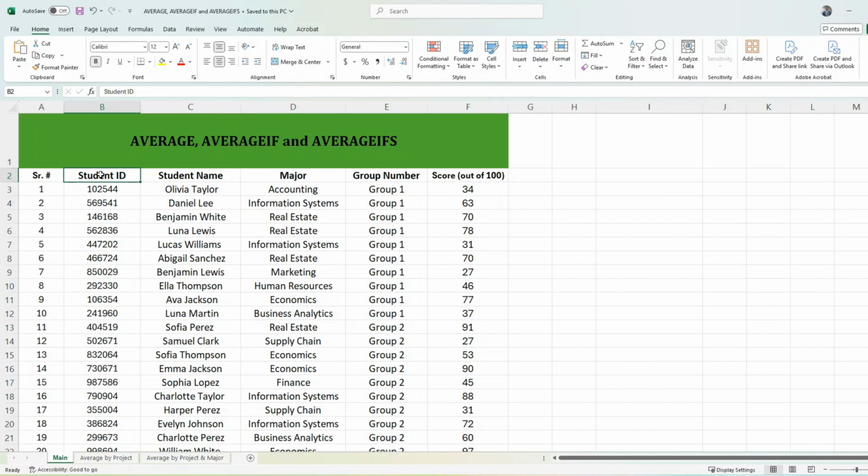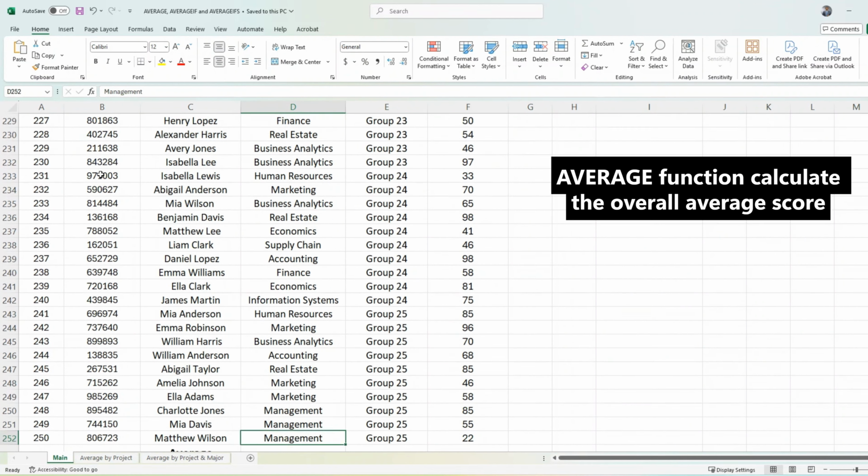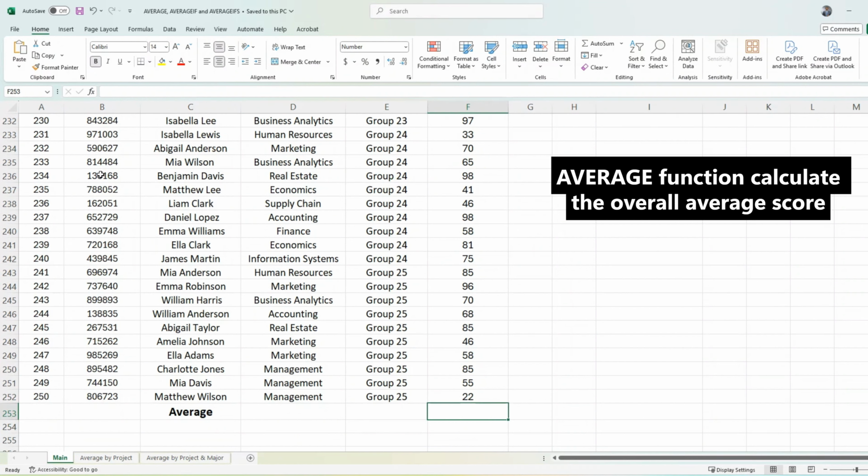This is the Excel file which has the student ID, student name, the major they are associated with, and the group number, and you have marked the score for each student. First of all, we need to calculate the average score obtained by the students. So we will go to the bottom of the sheet. We will start typing the AVERAGE function.